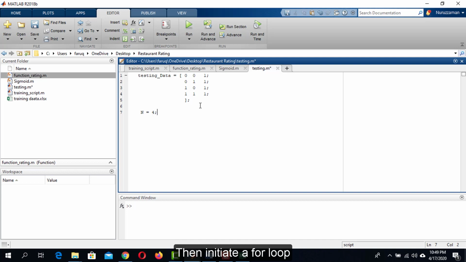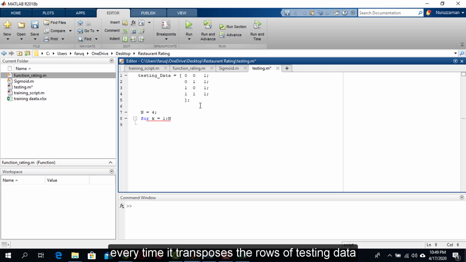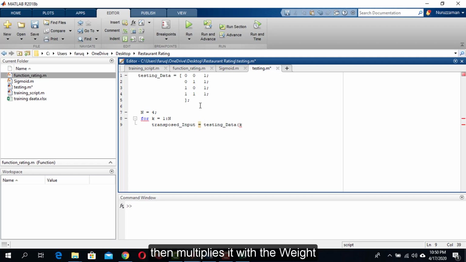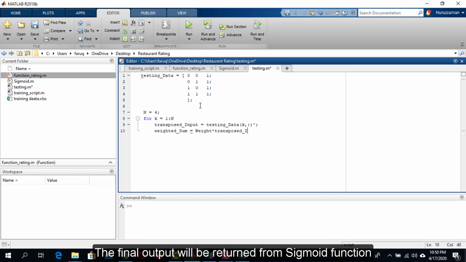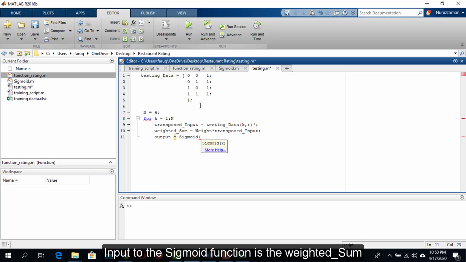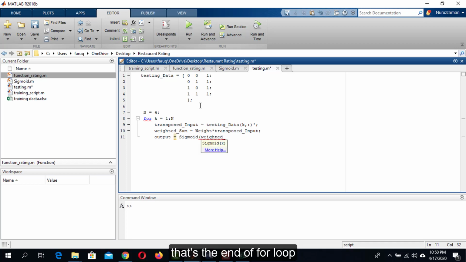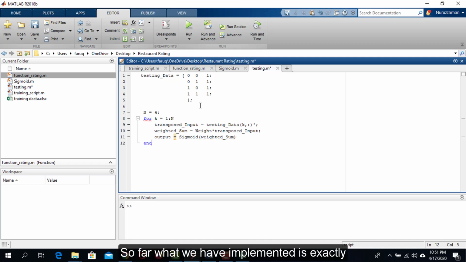Then initiate a for loop. It iterates for n times. Every time it transposes the rows of testing data, then multiplies it with the weight, which we get after training the network. The final output will be returned from sigmoid function. Input to this sigmoid function is the weighted sum. That's the end of this for loop and also the end of this script.